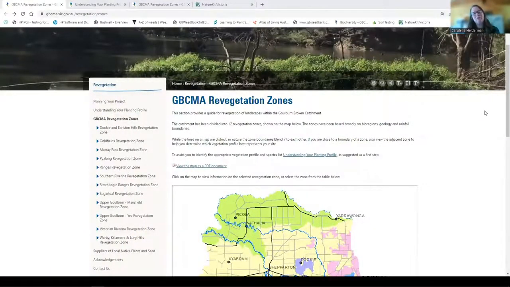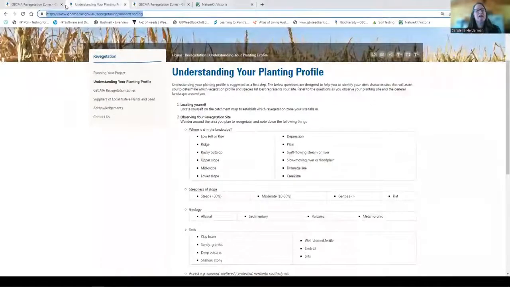Hi, I'm Carolena Helderman. I work for Goulbourn Landcare Network as a biodiversity officer, and I do revegetation works for the Goulbourn CMA. And I'm here to show you their revegetation tool. It was based on the book, and it was converted to the online tool, which is on their website, Goulbourn CMA. So let's start by looking at the planning project.